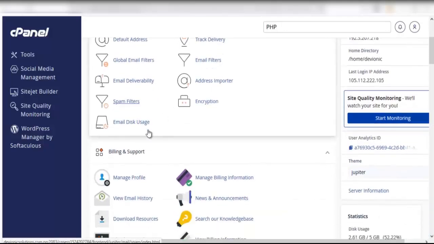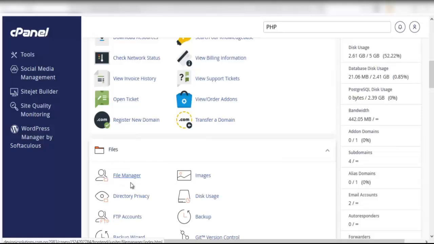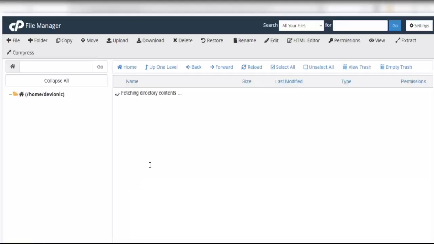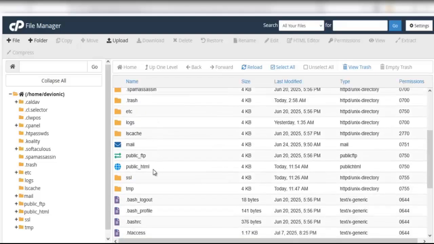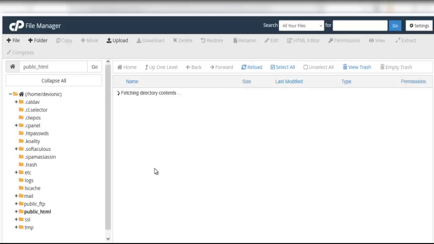The first thing you need to do is go to File Manager. Click on File Manager. See this. Just scroll down and look for public underscore HTML right here. Double click on that to enter.